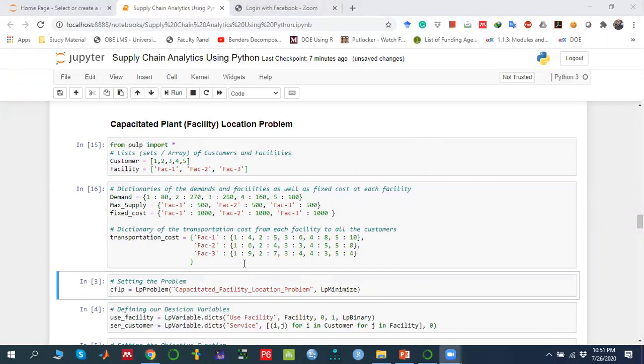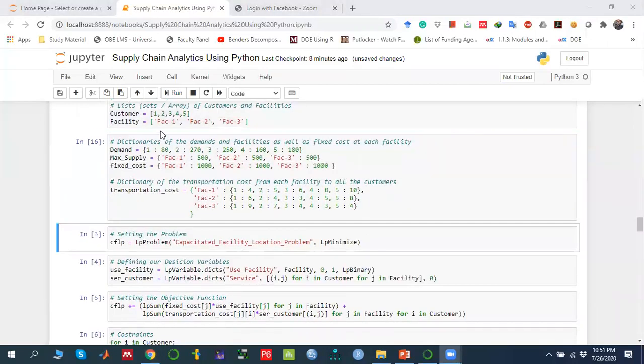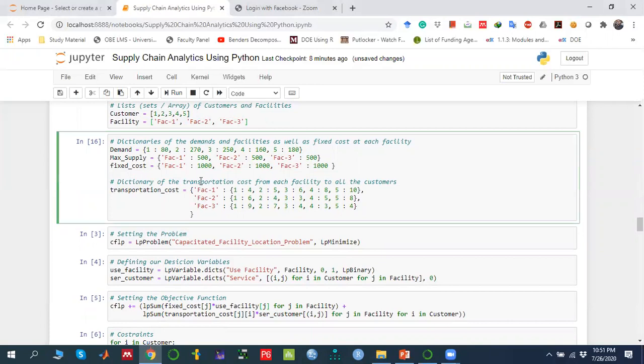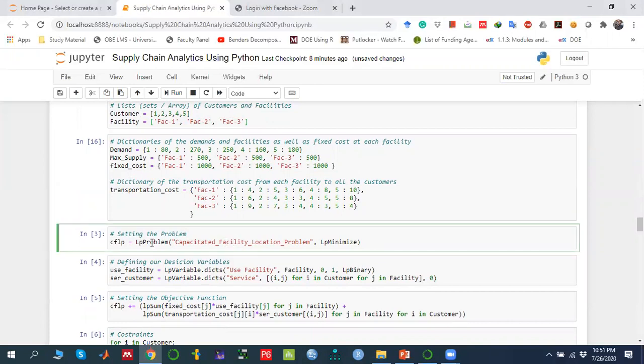And then after declaring the indexes and indexing the data set, now we are going to define the problem. So using the PuLP function, that is LpProblem, the parameters are: we should write down the name of the problem in double quotes, right? And make sure that there should be no space. You can write it with a space, but it will give you a warning message.